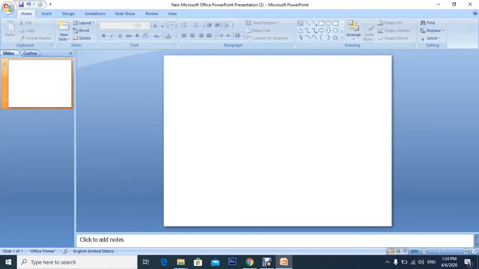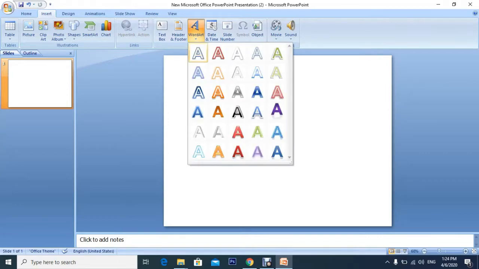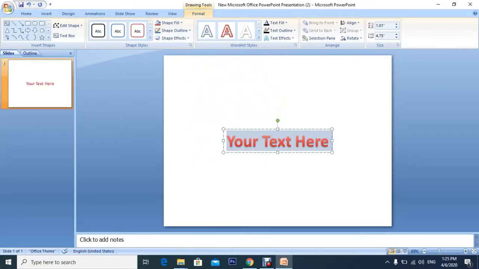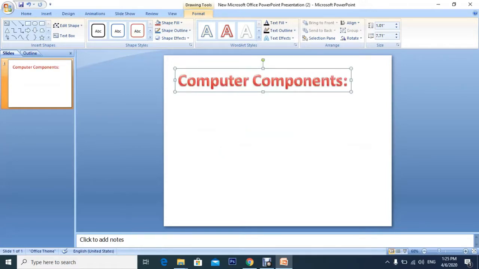Here, before I insert a text box, first I will insert, for example, word art. Okay, and let's say computer components. Okay, and I will drag my title up here.